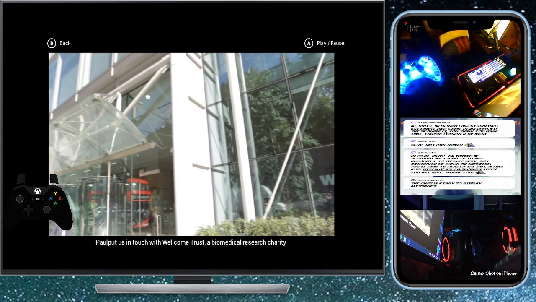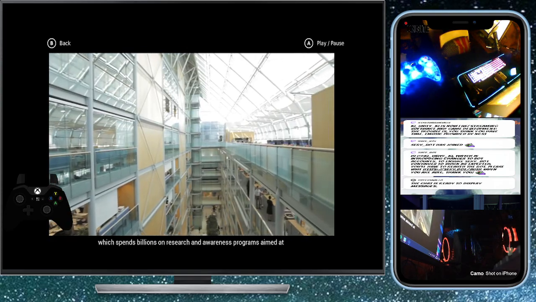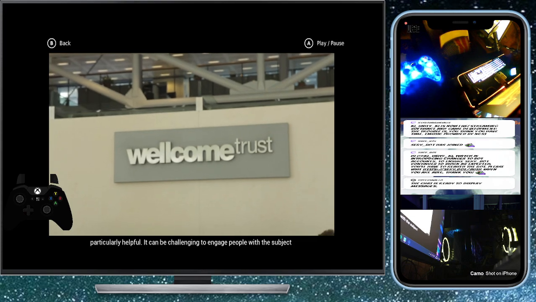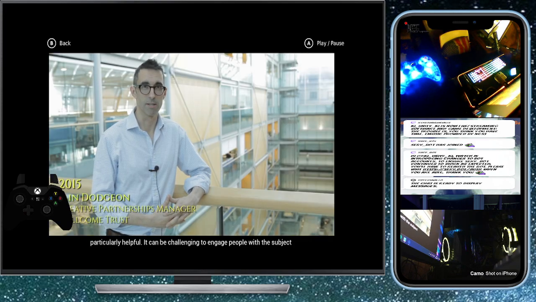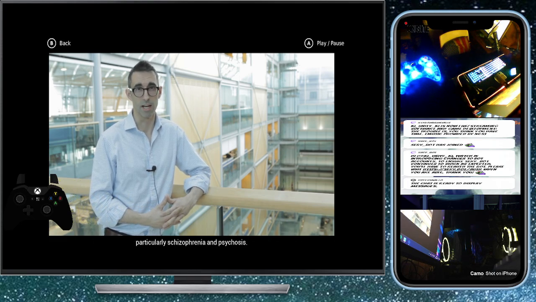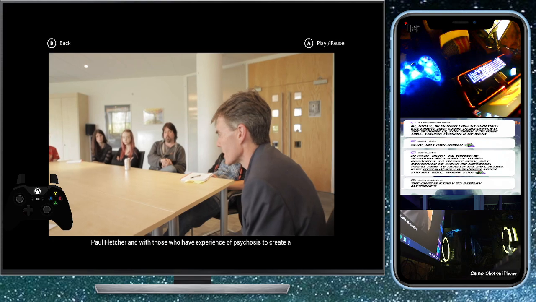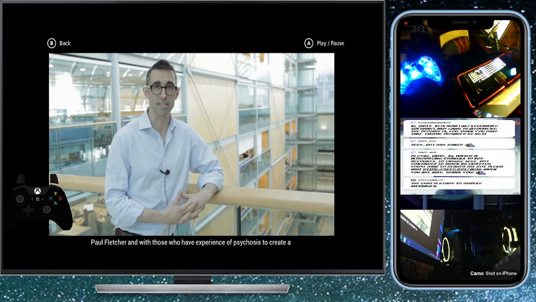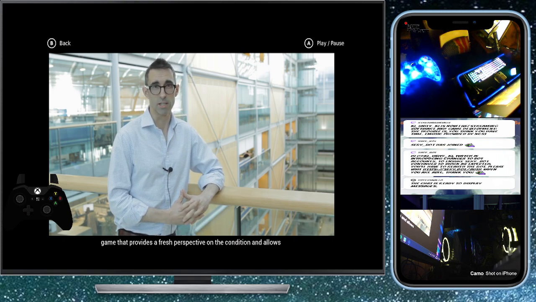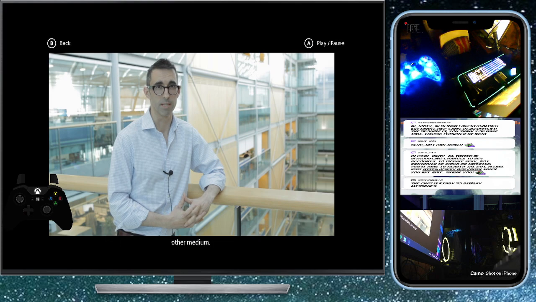We reached out to Welcome, a biomedical research charity that spends billions on research and awareness programs aimed at improving health. Mental health hasn't always been presented in the media in a way that is particularly helpful. It can be challenging to engage people with the subject matter, and there are a lot of preconceived ideas about mental health, and particularly schizophrenia and psychosis. So we hope our support allows the team to continue to collaborate with Paul Fletcher and with those who have experience of psychosis to create a game that provides a fresh perspective on the condition and allows audiences to engage with it in a way that just wouldn't be possible in any other medium.